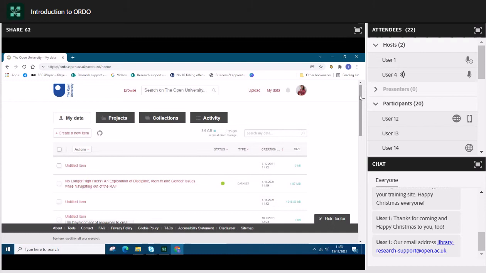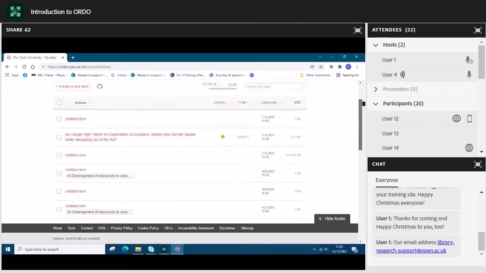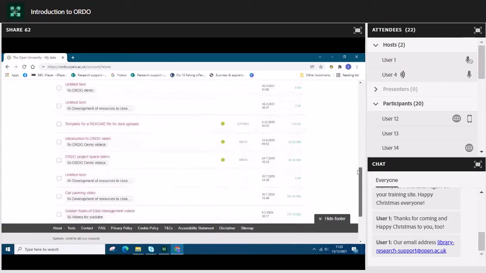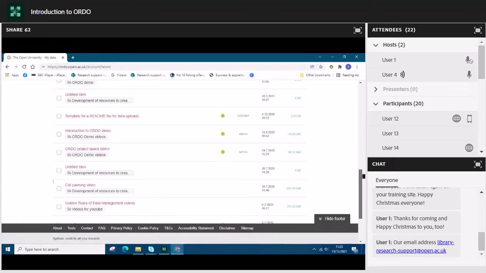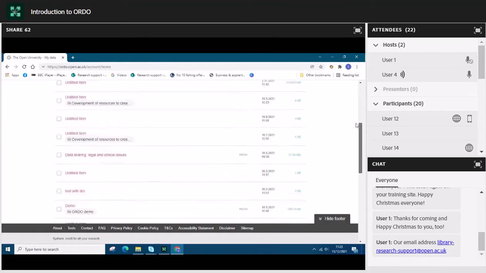Okay, so sorry for that aside. I clicked login, I put in my username, and I came to this page. This is the back end of Ordo, and I'm currently on my data page, which has all of the items that I've uploaded. You'll see that I've got quite a lot of items called Untitled Item, and that's because I do a lot of demos of Ordo.